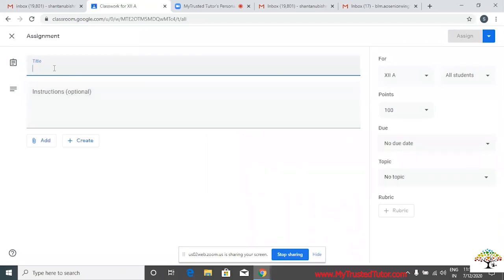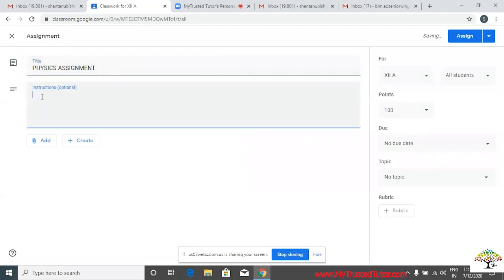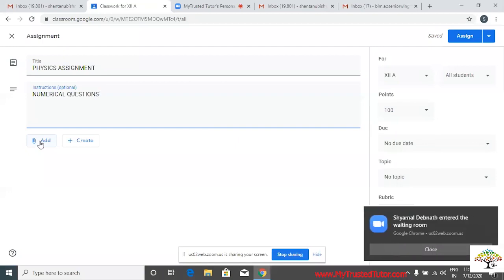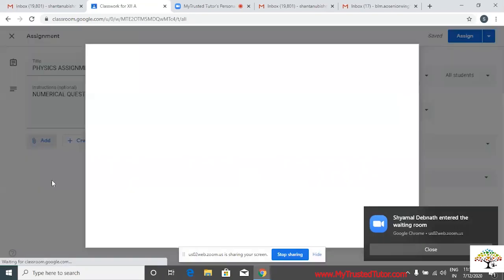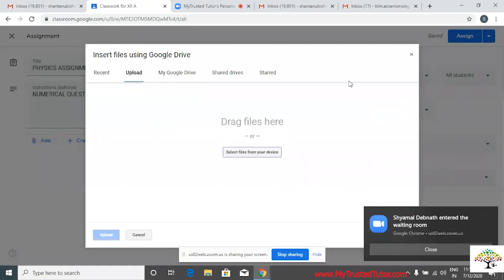I can write any assignment title. For example, it is again a physics assignment, right? Instructions, I put my instruction, numerical questions. Then again, I can add over here my numerical questions. The important thing is, whenever you are using Google Classroom, you should have all your data saved in your computer. Whatever files or material you want to attach, you should have it. Then all you need to do is click on add. You need to click here and add any file from your desktop.